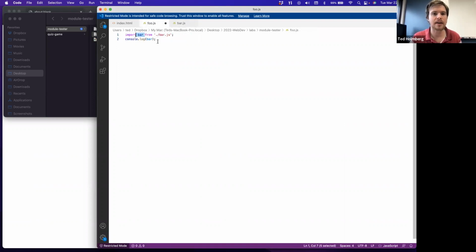I'm going to import it here from, and then I give it whatever the file path is of the JavaScript module that I want to import. Since they're both inside the same directory, I'm going to use a relative path to the directory I'm currently in, and I'm going to import bar.js. And so that's going to now get saved into a bar variable inside of foo.